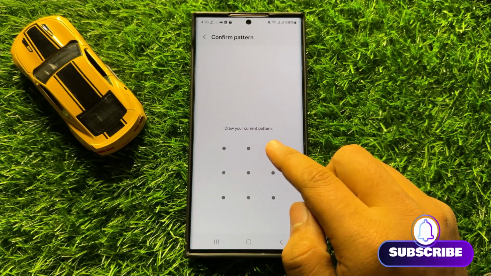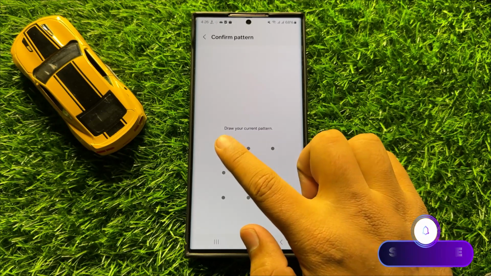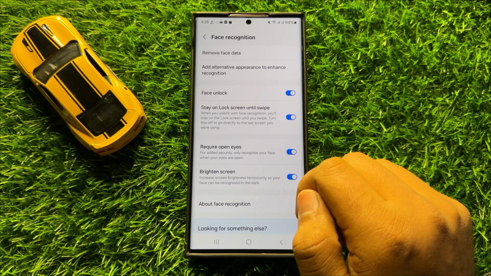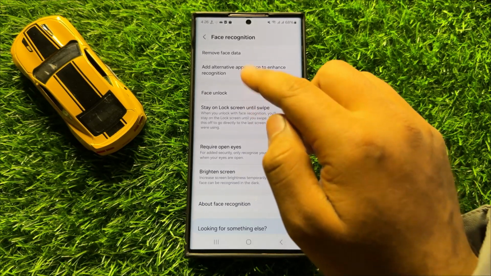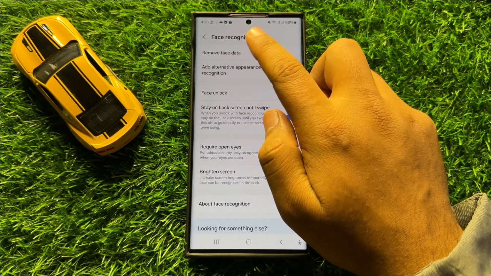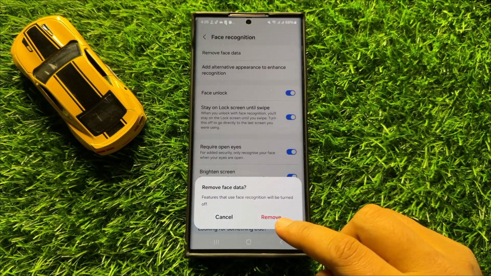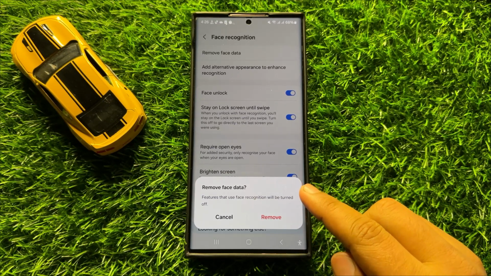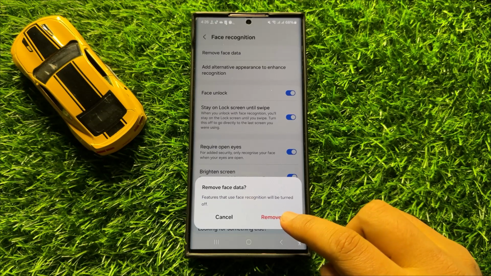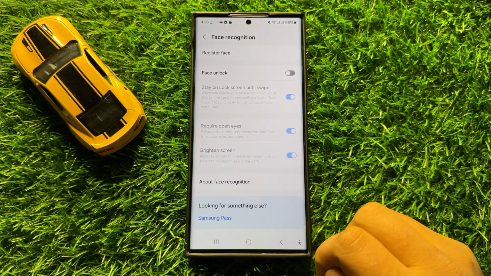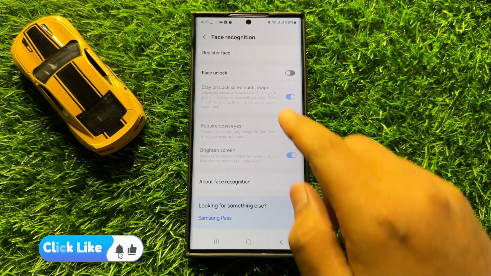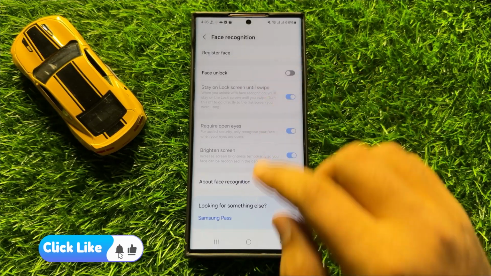Now enter your PIN, password or pattern here, and after that, if you want to remove the Face ID data, then click on remove face data. Now here it will ask you to confirm removing. So if you are confirmed you want to remove the Face ID data, then select remove, and now the Face ID data is removed. You can add new face.